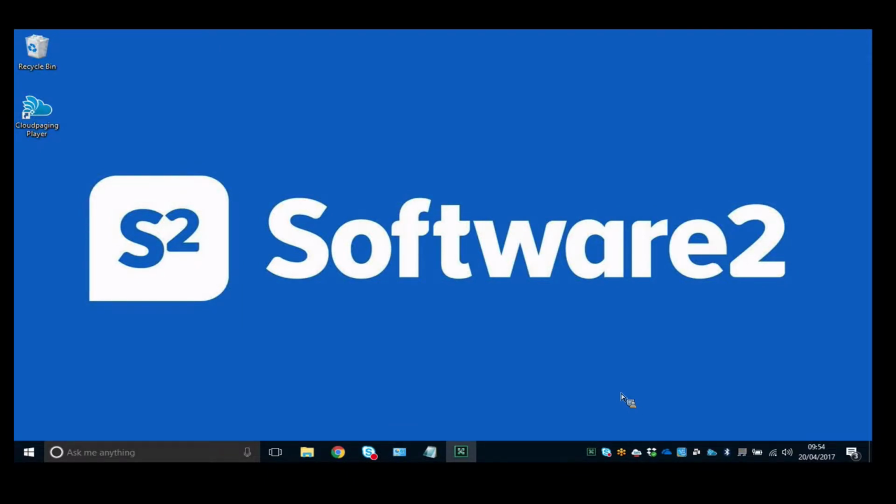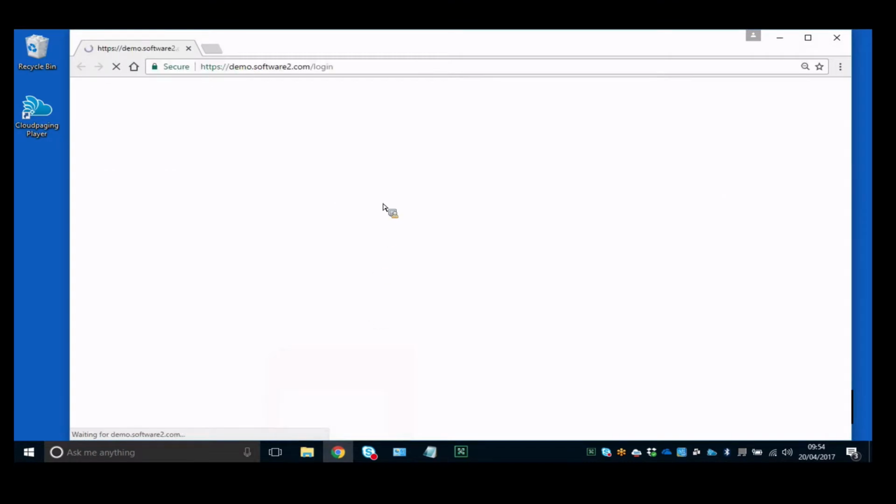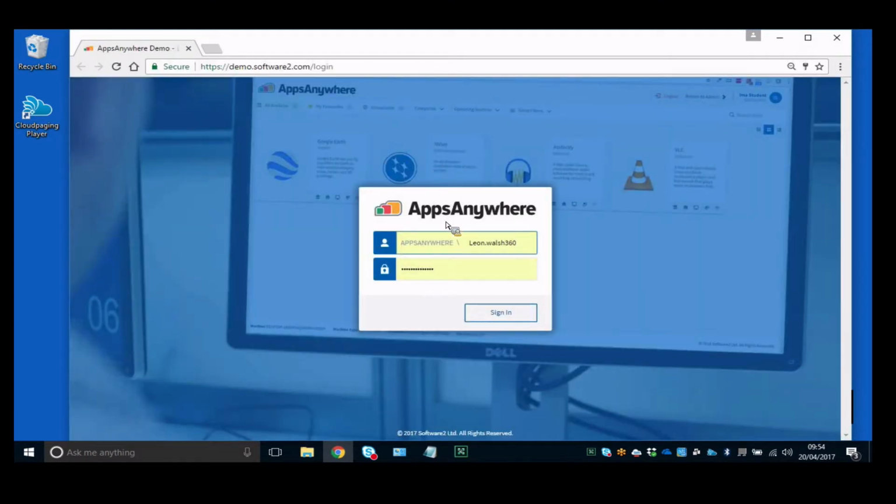Right, so what I'm going to do is give you the demo of the App Store as if I was logging in for the first time as a student on an unmanaged device. So this is our demo portal. If anybody wants to try this, you can go over to our website and go to try.software2.com. That will take you to a registration page where you can just fill in a couple of details and then get access to this demo portal straight away.